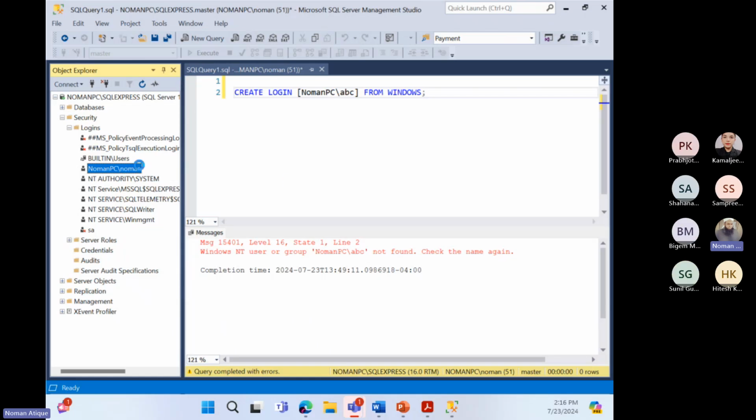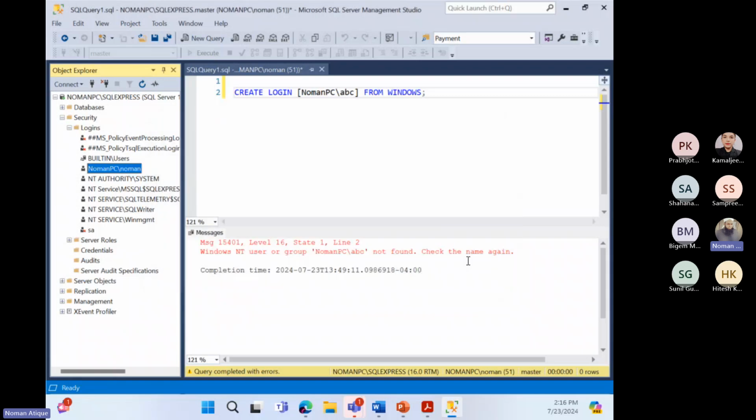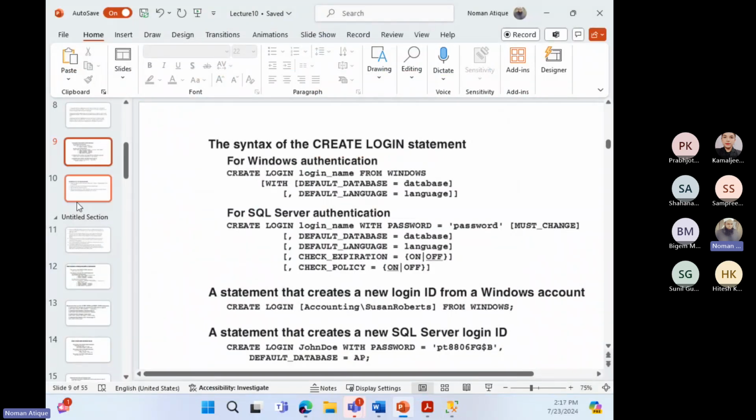So it's not allowing me. It's basically my user Noman PC / Noman. It does not have maybe the rights or the group. You see that it says there's something wrong with that one. So it's not creating the real login. So let's continue with that one. I'll have to look into this issue much more.